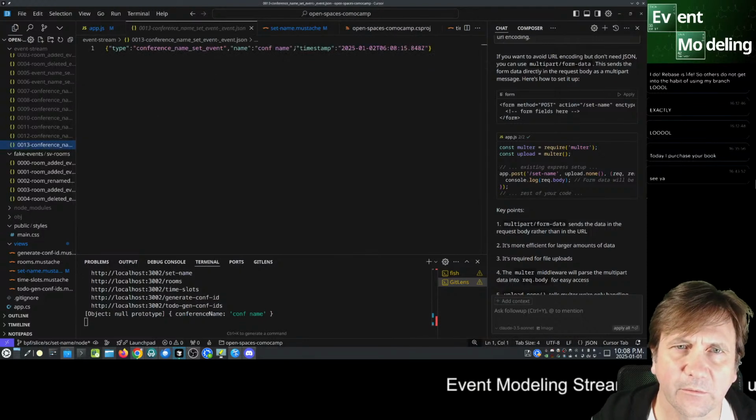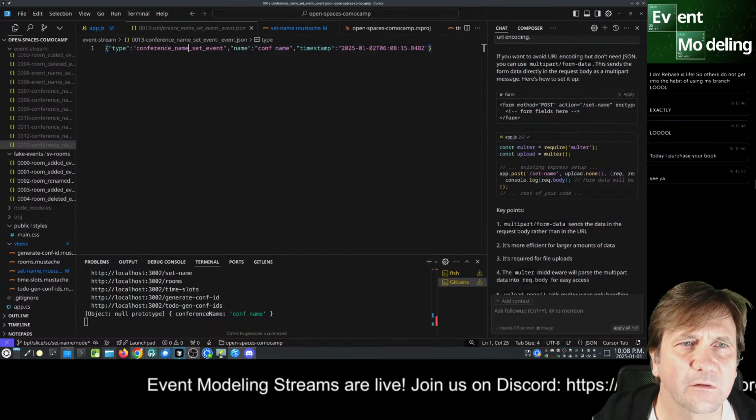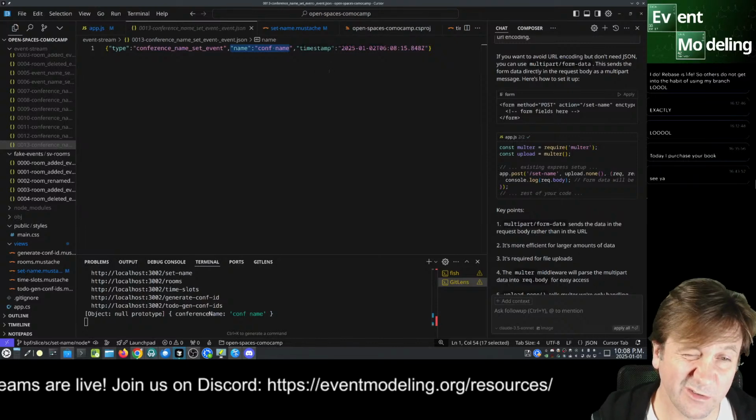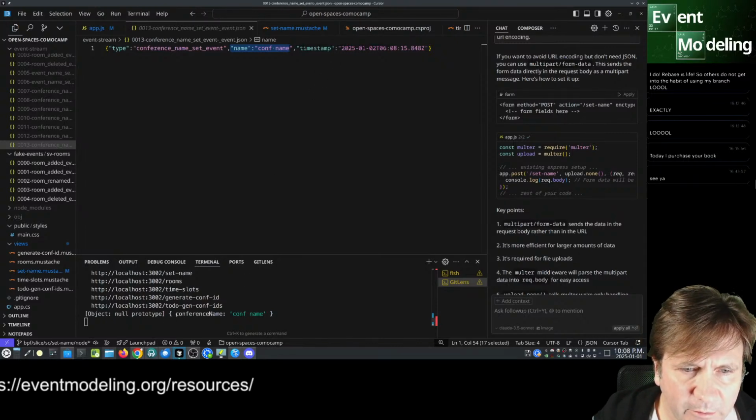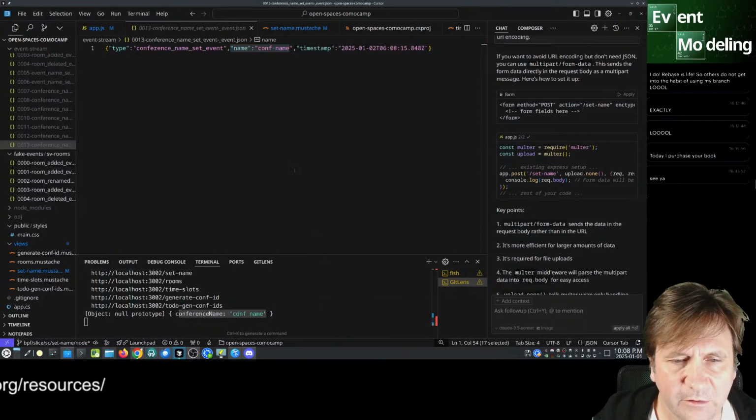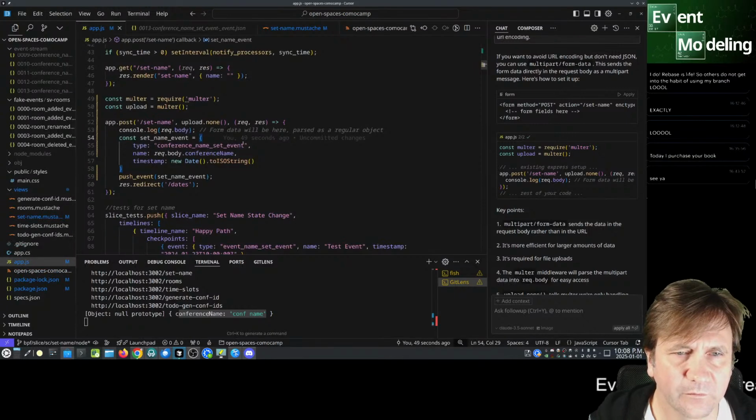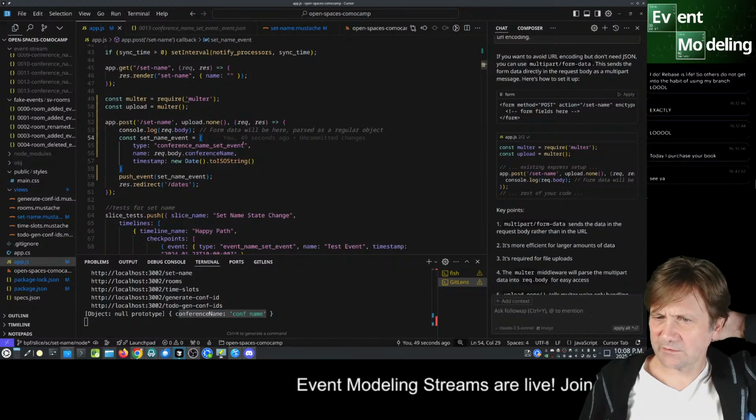Yeah, there it is. But conf name is timestamp. Okay, type is that. Name is conf name. Okay, sorry, no. Name is conf name. Okay, so it worked. And there we go. So conf name. Good. So we do need the Multer. Really odd.